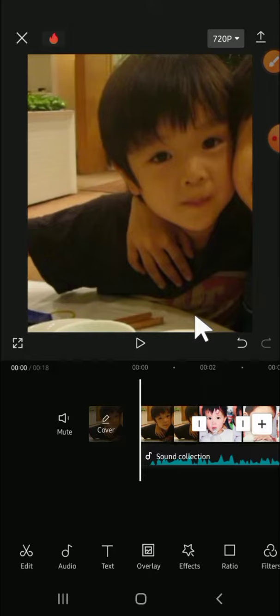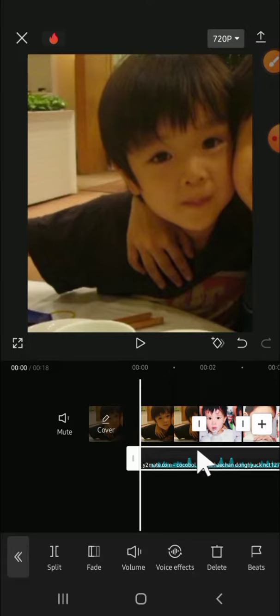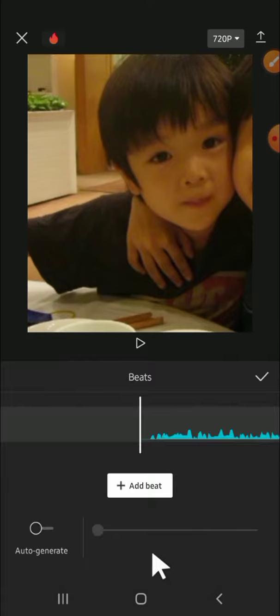First of all, you can click on this audio until this option appears. Then I'll click again on the audio. Alright, and we can slide our screen to find the beat option. Then just tap on beat option. And here are two options for us.